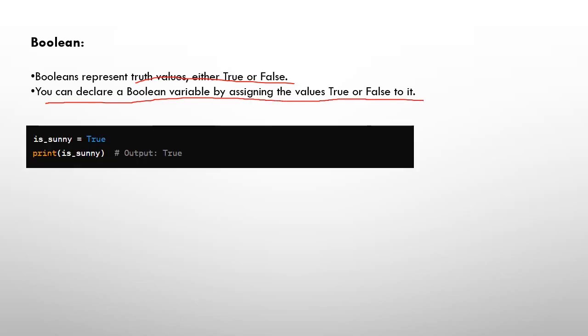Boolean data types represent truth values, either true or false. We can declare a Boolean variable by assigning the values true or false to it. Here is an example of Boolean data type. The variable isSunny holds the value true. It can also hold the value false, which is also a Boolean data type.